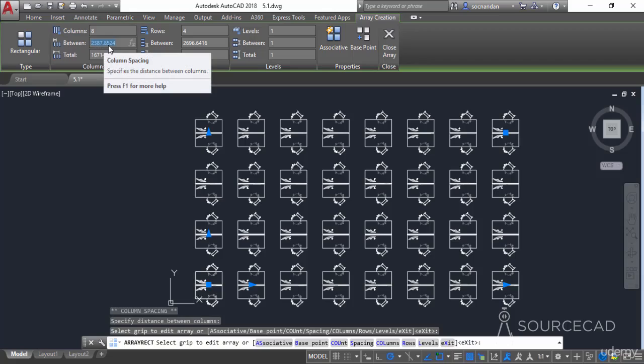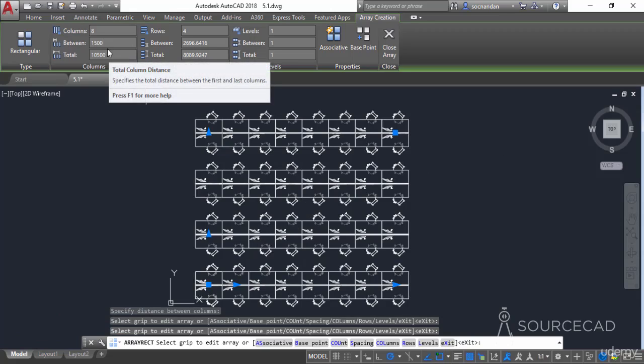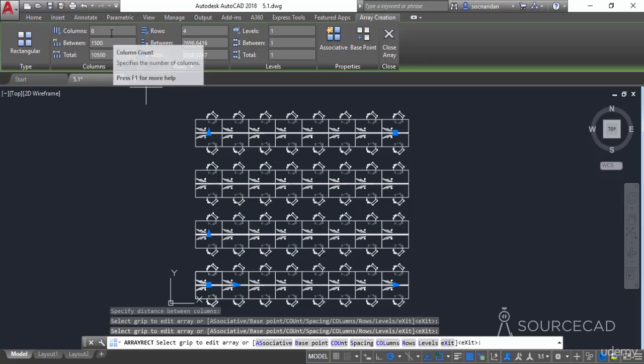Now what if we want these objects to remain very close to each other? For that, we need to change this value. We need to decrease it actually. So I'll change it to 1500. Now press the tab key again, and now they are touching each other. So that's the arrangement which I want. Now the total distance will automatically adjust depending upon the number of objects or number of columns here.